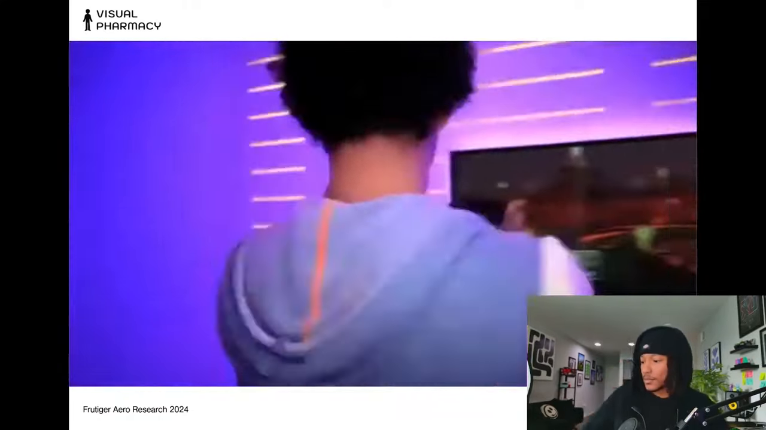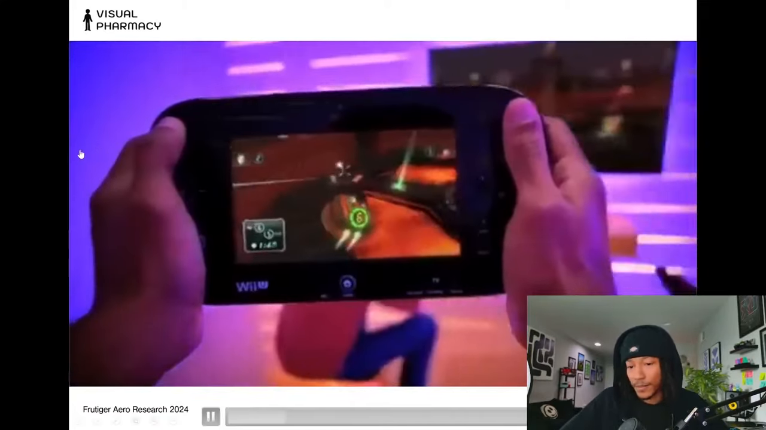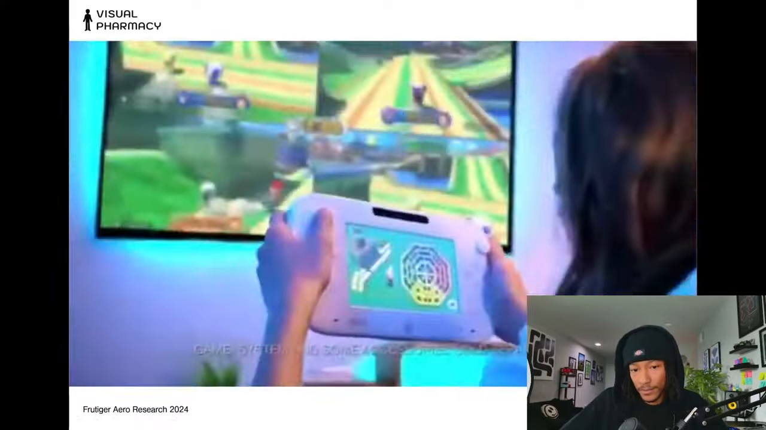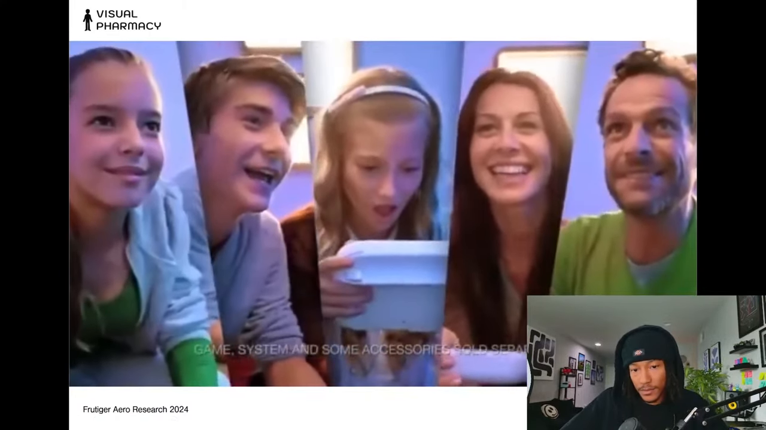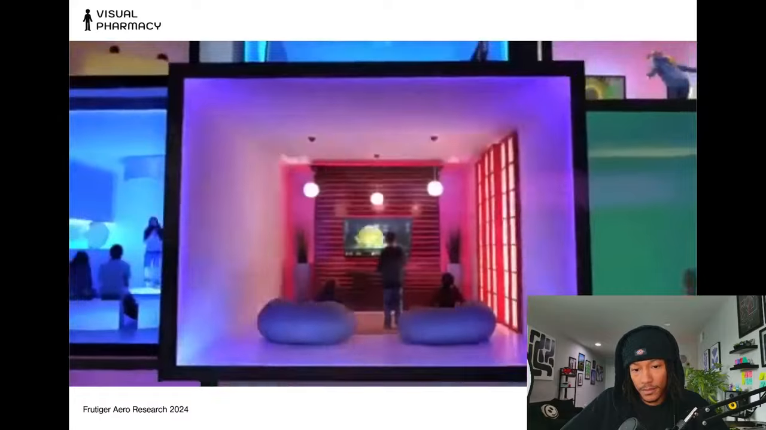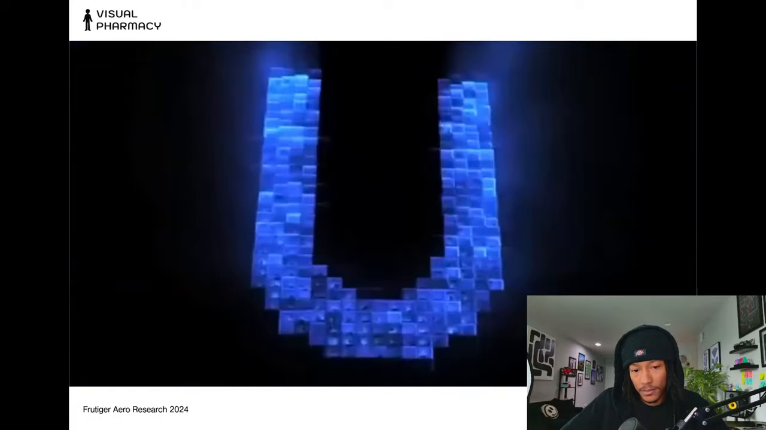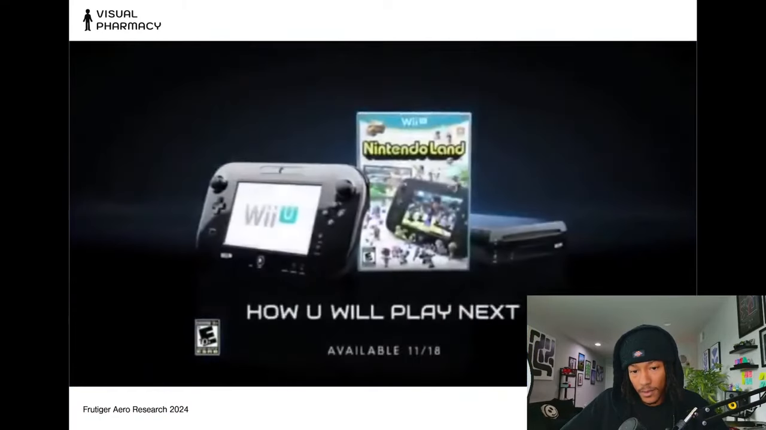With the all-new Wii U, this is how you'll play next. On 2 screens, 1 player, against 4, growing from here to there. Nintendo Land. Only available on the all-new Wii U. Game rated everyone 10 and up.